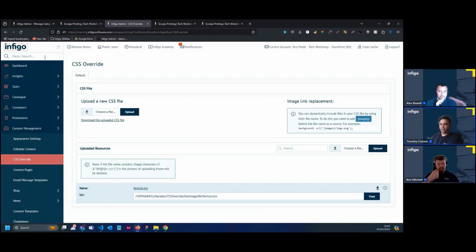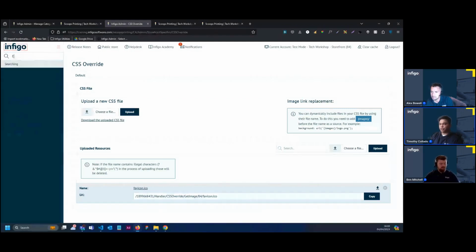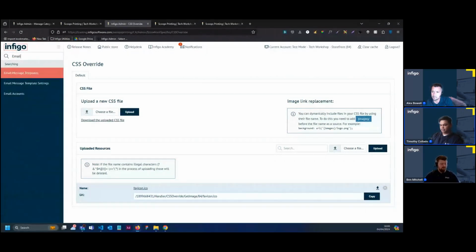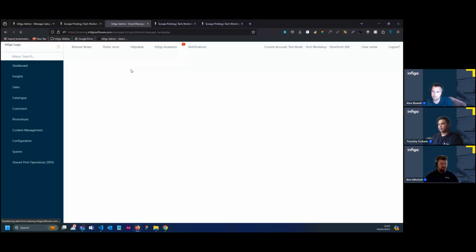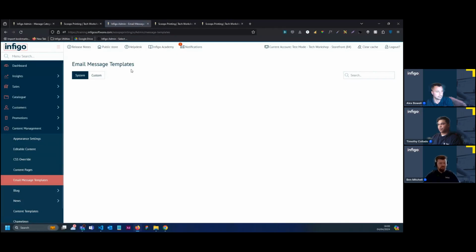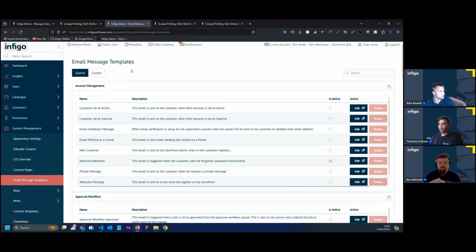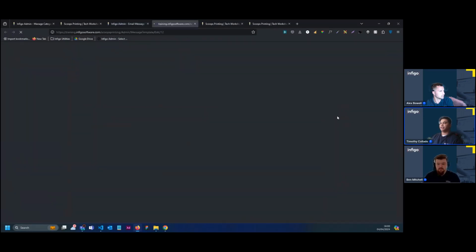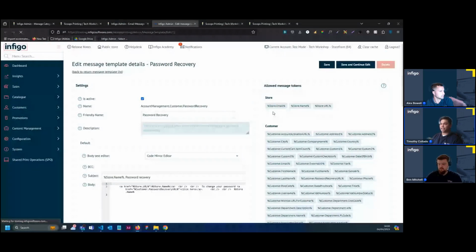100%. Now I'm just going to show you how to set up an email template. So for that, we'll go over to the dashboard on the left-hand side corner and then search for email message templates. Once you're on a template, we're just going to do one, which is the password recovery. We'll just click edit and it will take you to the actual page for the password recovery.